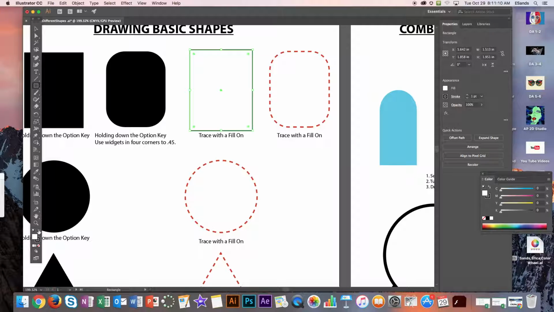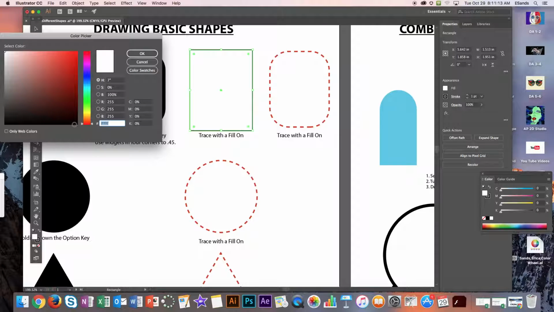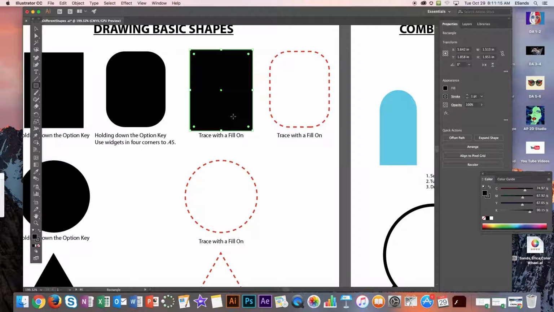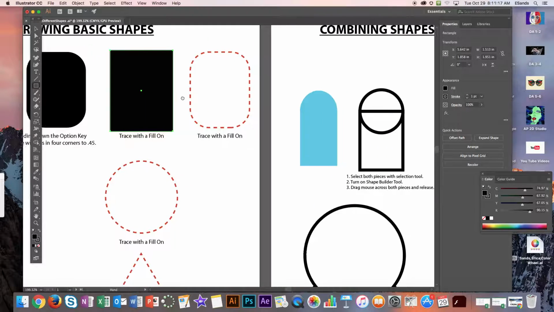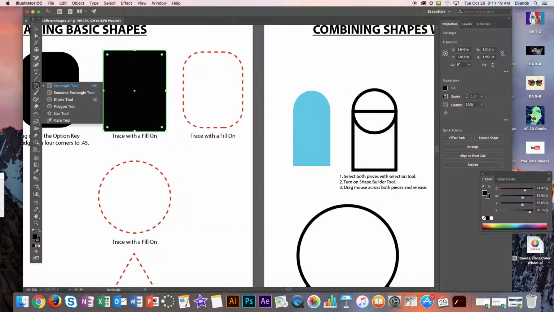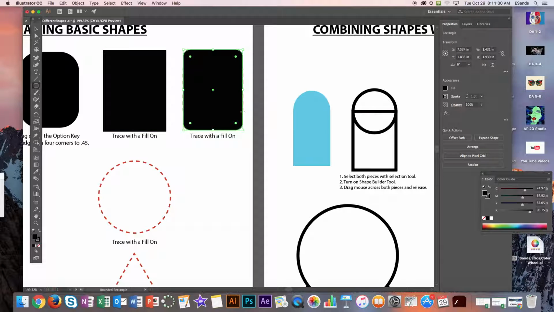I'm going to set this to a black fill, just like the sample. And then this one is a different tool. I'm going to start off with my round rectangle. So Option key, and I'm going to go out. I'm going to leave the sides along the edge straight.